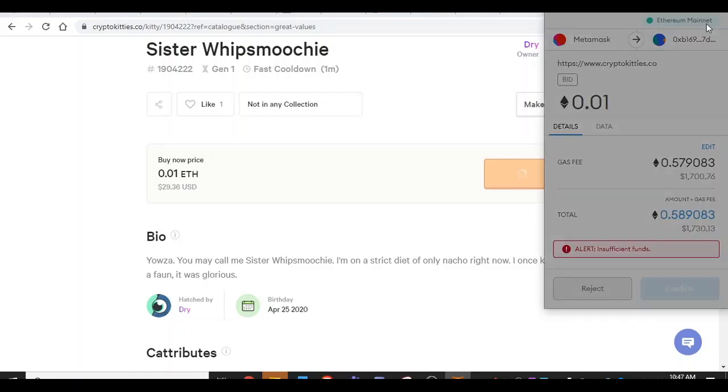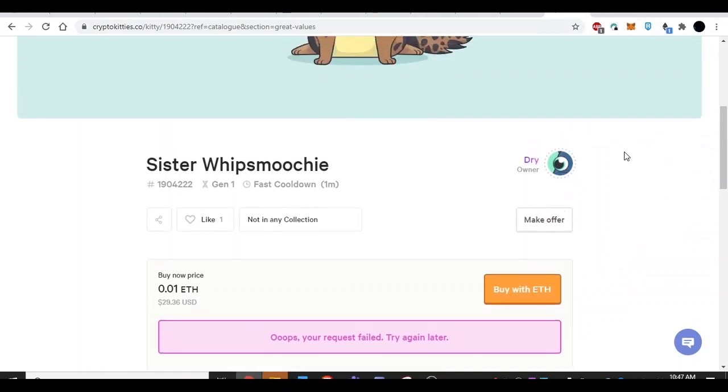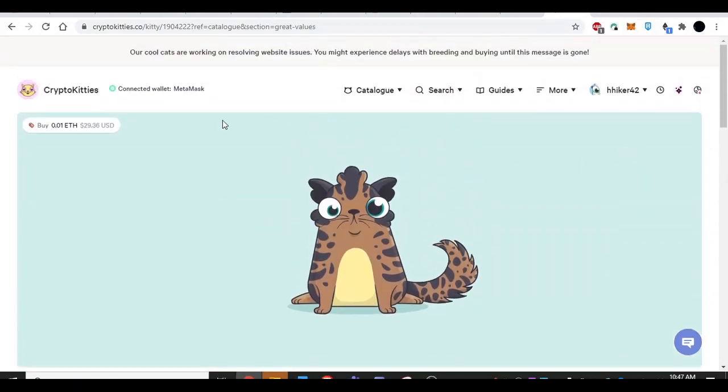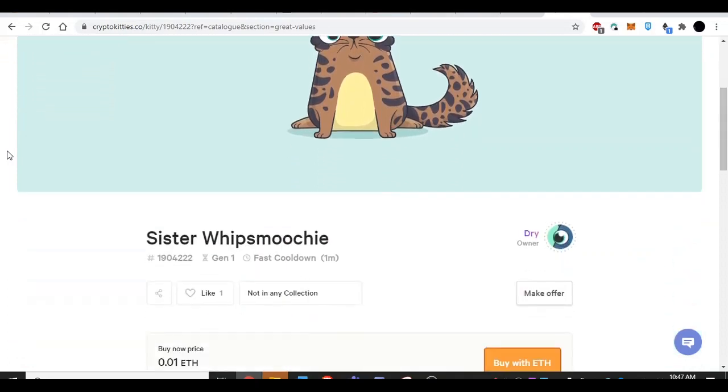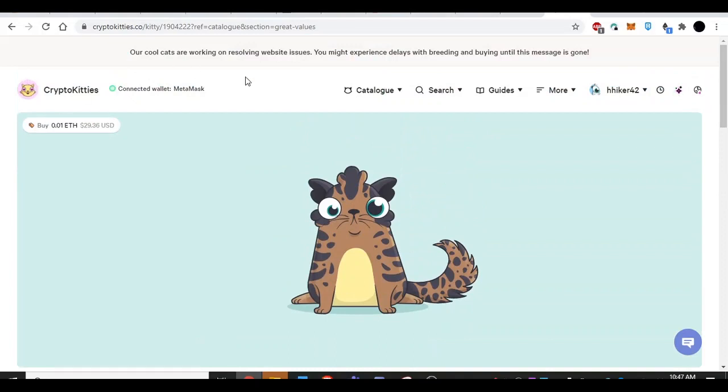There's something going on with the CryptoKitties. If you know why it's doing this for me, please comment down below. I need to do a little bit more digging on this as to what's going on with this gas on CryptoKitties, because that does not make any sense. Maybe it won't do that for you though. Maybe it's something that I've got set up on my side. But anyways, you could then buy this CryptoKitty and it would be added into your wallet.